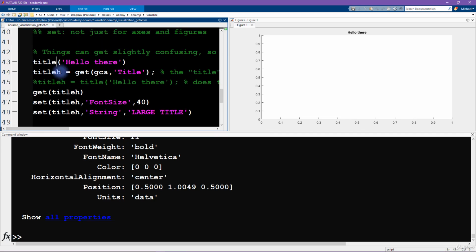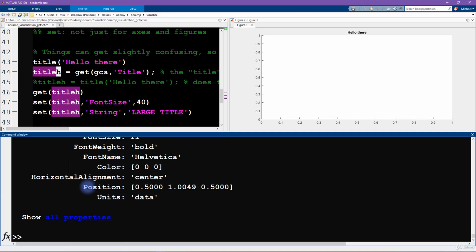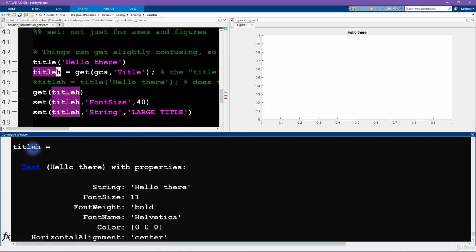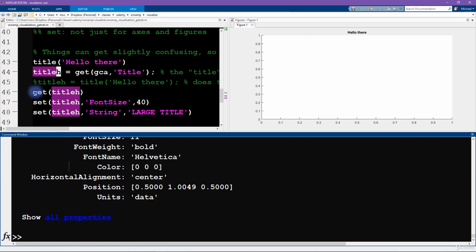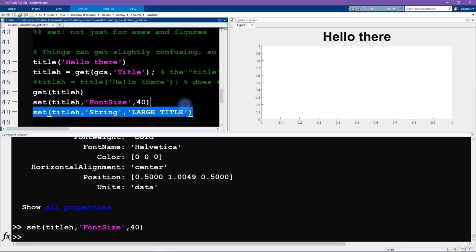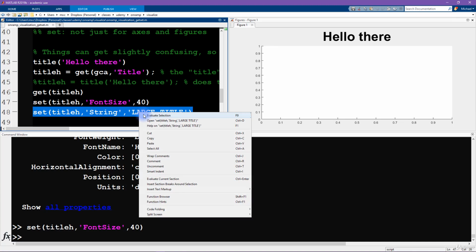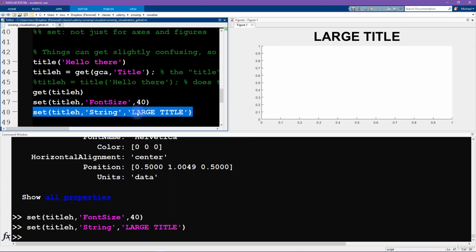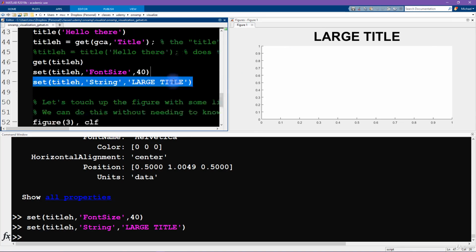So when you are working with plot objects and you're going to use get and set, and you have access to these handles, you set up variables to handles, it's common to end the variable name in h. That's similar to when you're creating a loop, and the looping index variable often ends in i. So now we can see all of this information about the text handle. Okay, so we can type get title handle that I just showed you here, and now I can set the handle to have a font size of 40, it's really big, and I can change the string to, so it currently says hello there, and now I'm going to change it to large title because it is a large title.